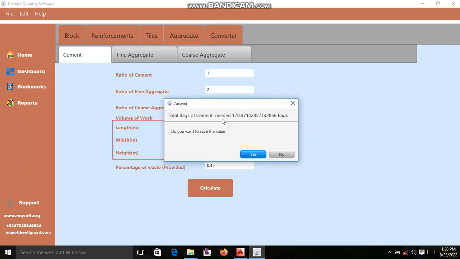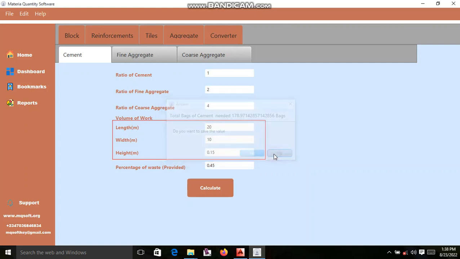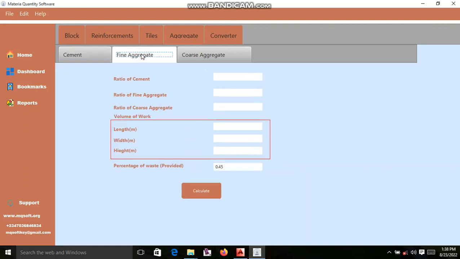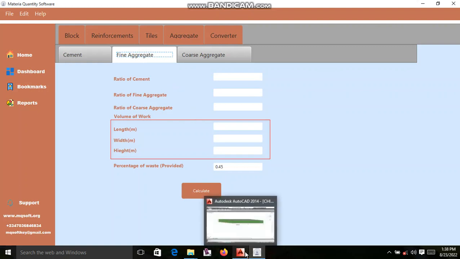Total bags of cement needed: 178.971 bags of cement. So let's calculate the tons of fine aggregate. Go back to the question.